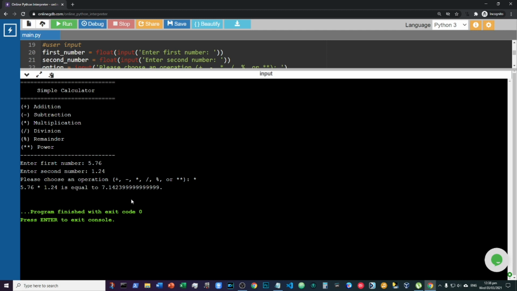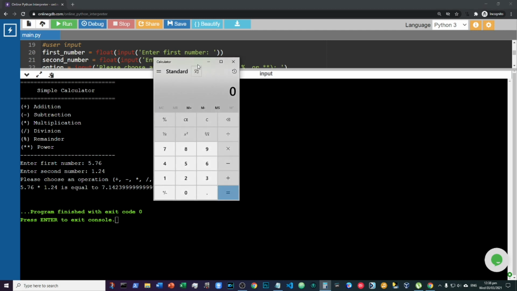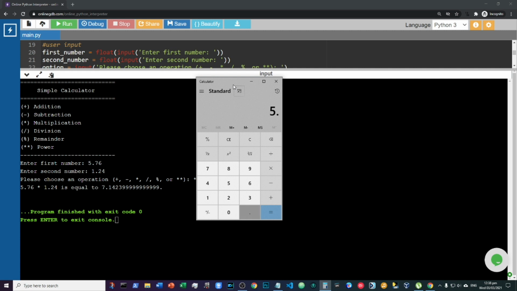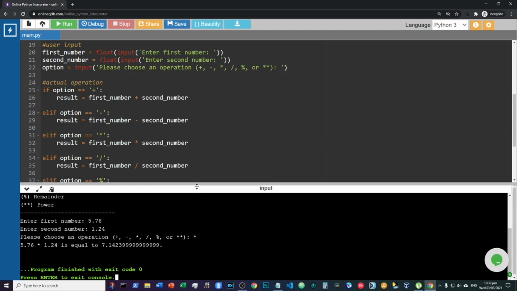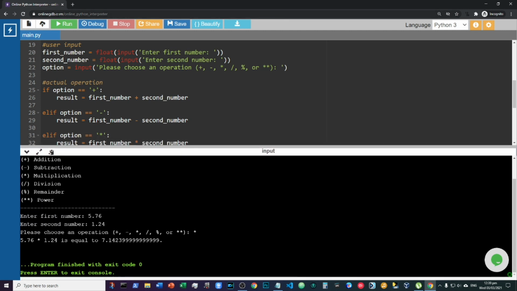Okay? So if you're going to check that, so 5.76 times 1.24, so 7.14, so sakto. Okay? For now, we'll not be discussing how to round this off. Ato asang focus diri is how to create a simple application that utilizes, for in this example, a calculator. Okay? So let's say sa mato pwede pahimon ani.